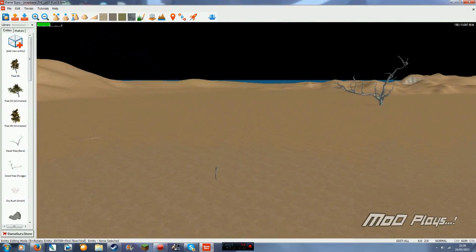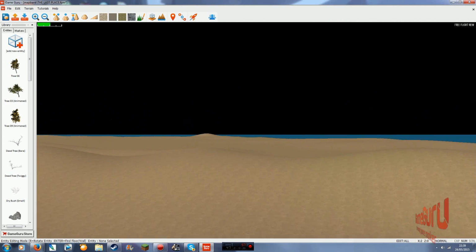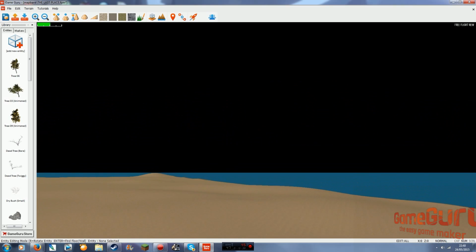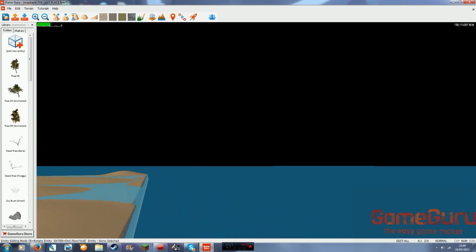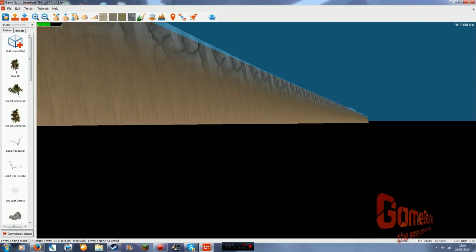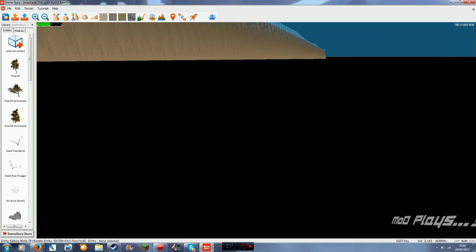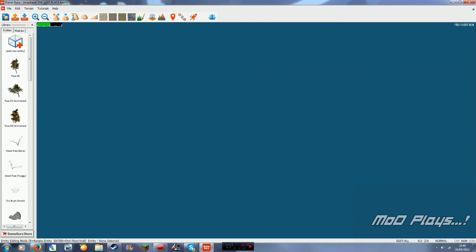How far does this desert go? How far does it go? Reasonably far. Can we go under the water? We can go under the water. We can't go under the water. Looks like that's the actual limit we can go under.